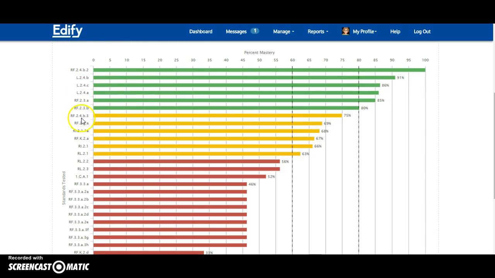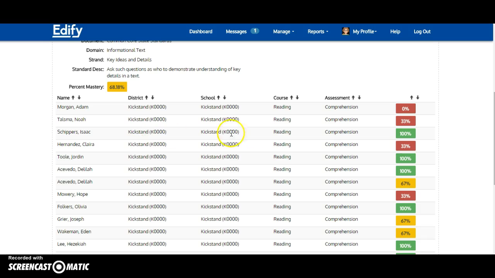Along the left, we see all of the standards that have been assessed thus far. The green indicates mastery level met at 80% or above. The yellow indicates partially proficient at 60%, and anything below that will appear red. Any of these standard bars can be clicked on and viewed. The information can be sorted for easy grouping.